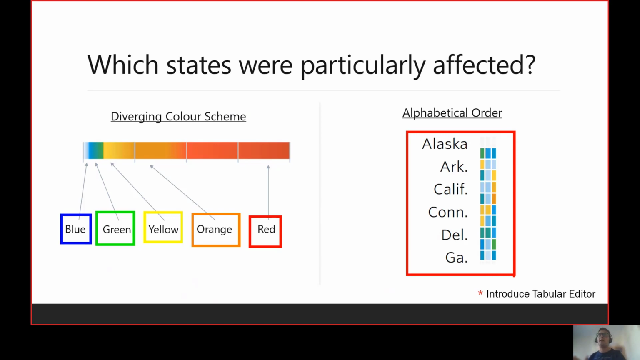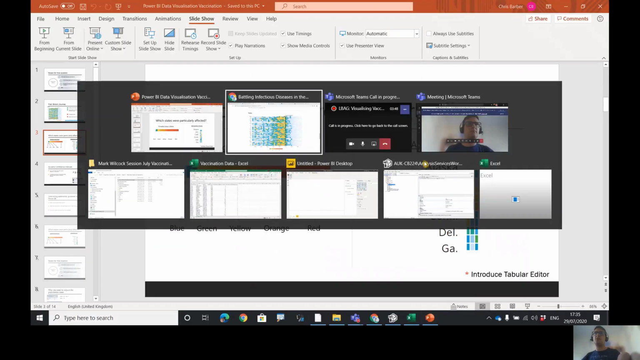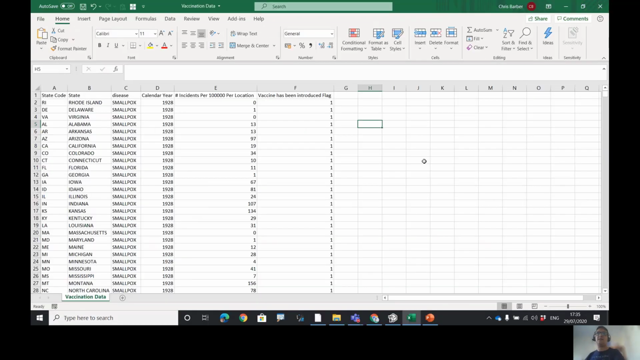OK, so we're now going to create a visual within Power BI and see what we can do. Before I do that, however, I'd like to show you what the data looks like, and then we'll go ahead. So I'm just going to look at the data within an Excel file. It's actually in CSV format, but I've opened it up in Excel.